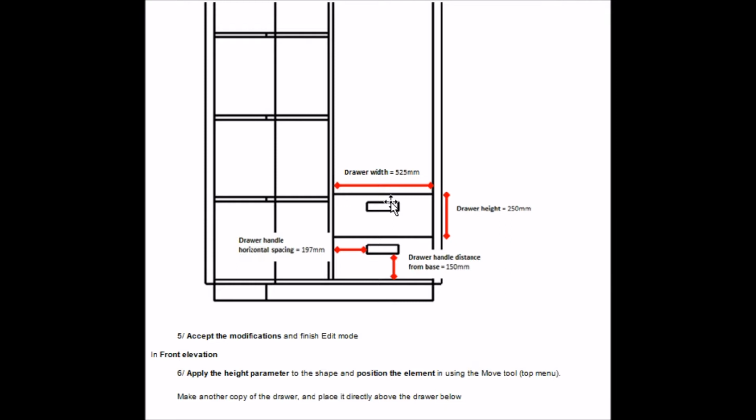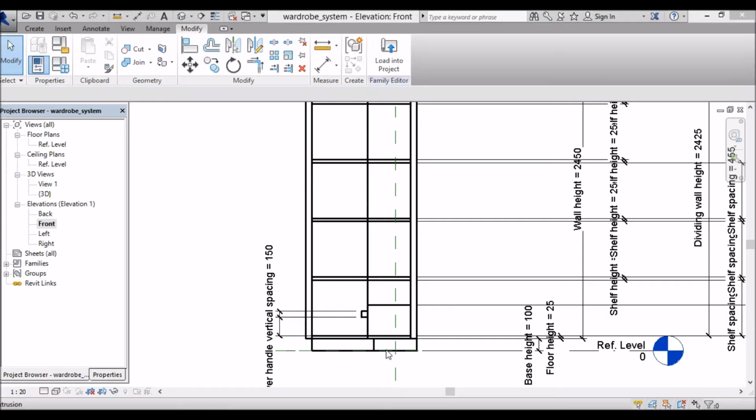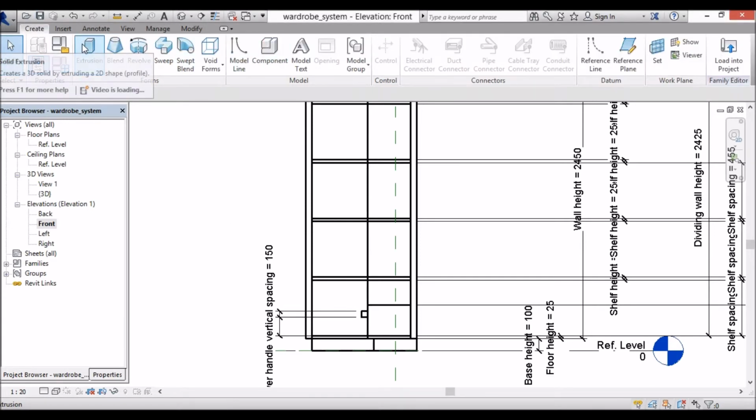Now I'm quickly going to create the drawer in reference level. Then I'll talk you through making a copy of the drawer and correctly positioning it in the front elevation view. So I've used the Create Extrusion tools to make a drawer and a drawer handle. I just basically use the rectangle tools, and I've put the parameters on the dimensions of the drawer and the drawer handle.